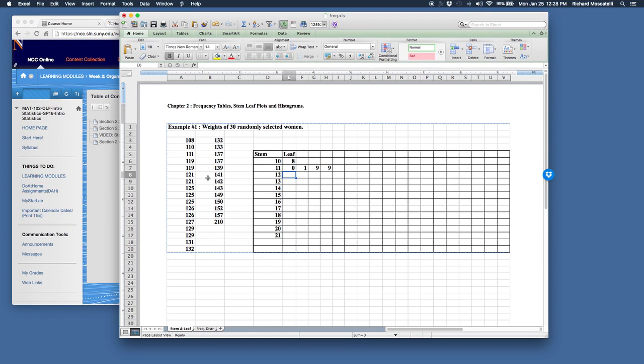So the leaves for this are going to be 11555, 66799. Okay, so there's the leaves for the 120s. Pop the leaves for the 130s in there. So that's 1223779. All right, and the 140s, 1239. The 150s, 027. And then the 210 person is all the way down here.